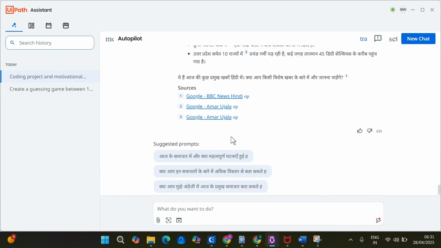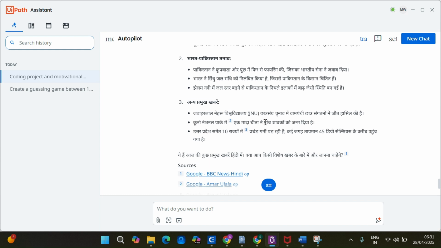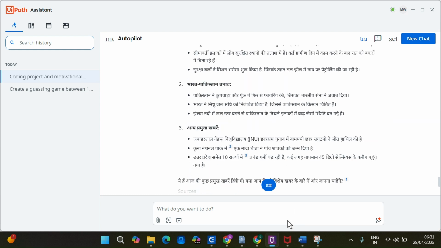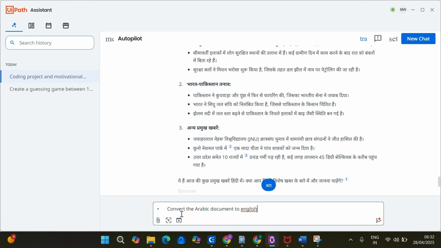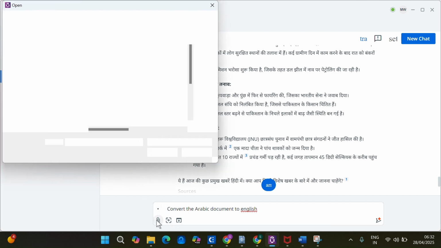So the point is we can actually get the latest information, and it also has the capabilities to support different languages. Now let's say I want to convert an Arabic document to English. I have to give some document also, right? I can attach the file.